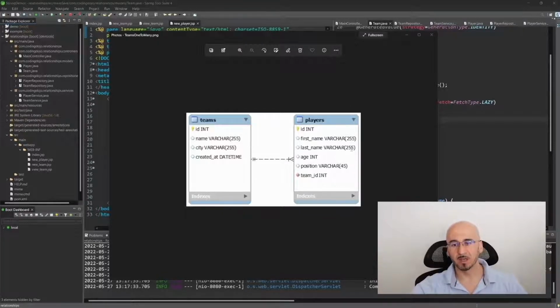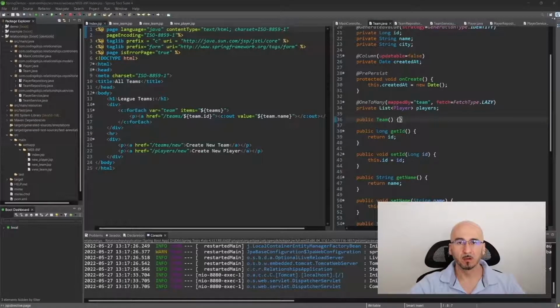On the player side, we have the ID. Again, that's the primary key. We have the first name, last name, age, position, and then we have this team ID. This team ID is what we use to link the player to the team. Now let's go to the code. The code for this project may look a little bit intimidating right now, so there are many different moving pieces, but at the end of this video, hopefully everything will make much more sense.